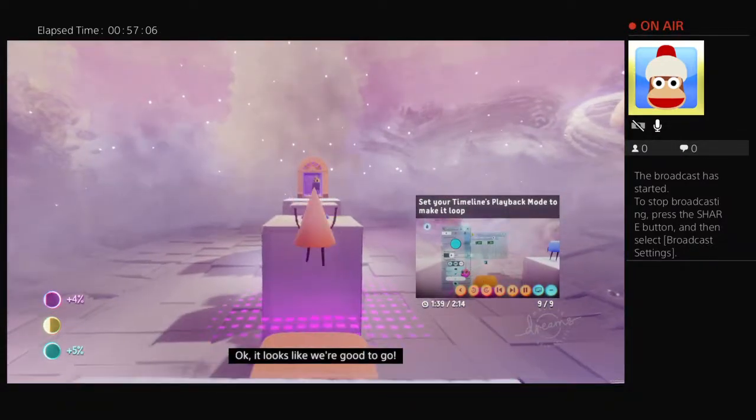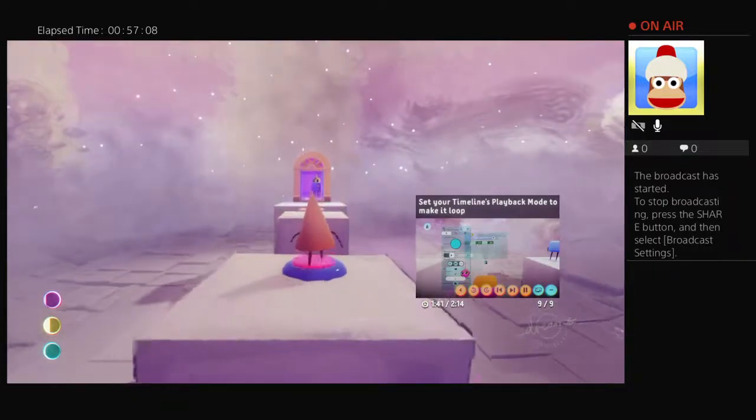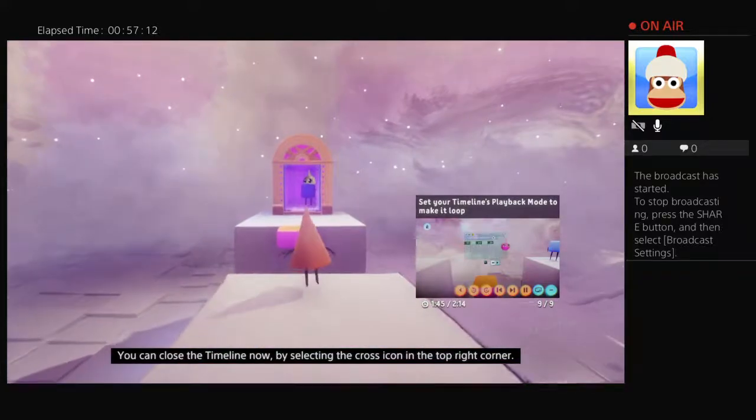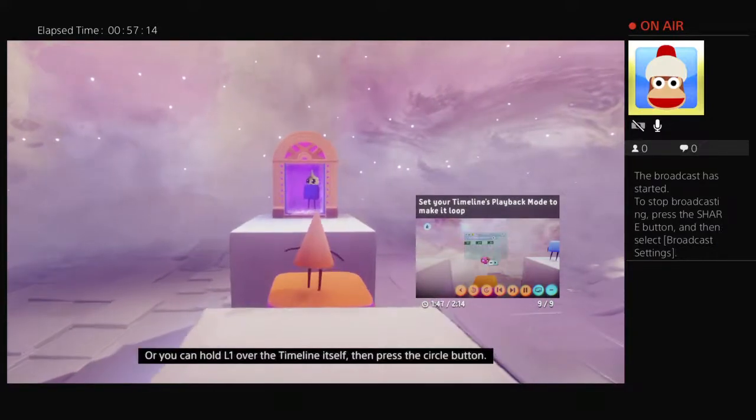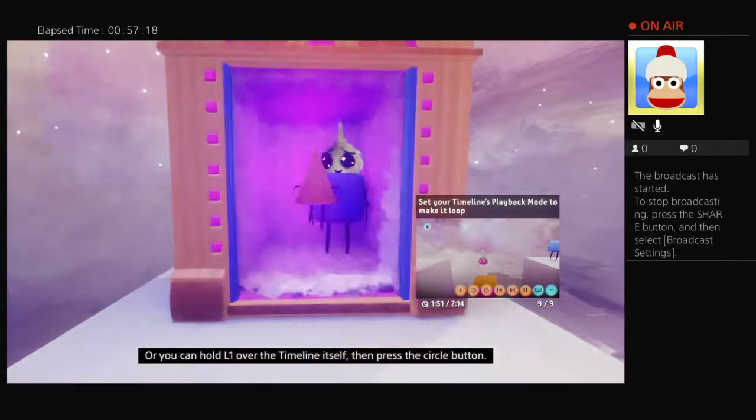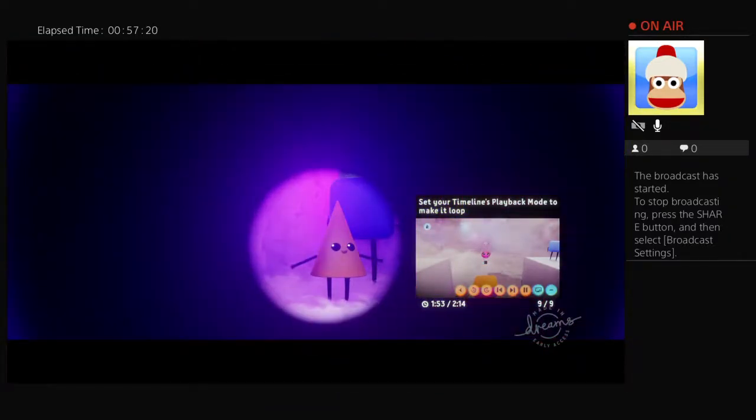Okay, it looks like we're good to go. You can close the timeline now by selecting the cross icon in the top right corner. Or you can hold L1 over the timeline itself, then press the circle button. Click.